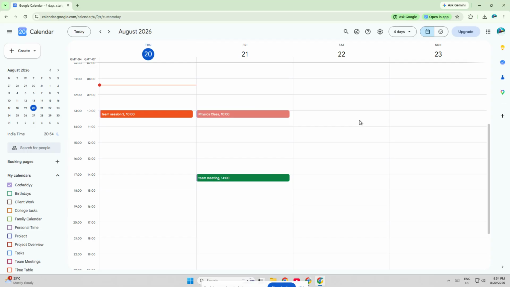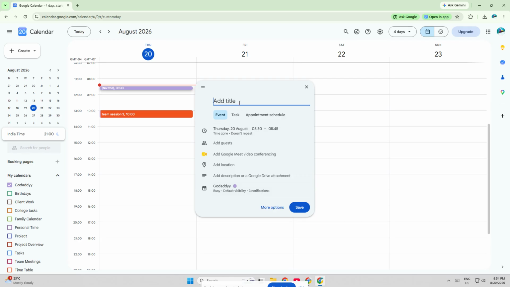To begin, click the Create button, then choose Event. This opens the event creation window where you can enter all the important details for your meeting. This is where you'll set up the name, time, guests, and video call link.